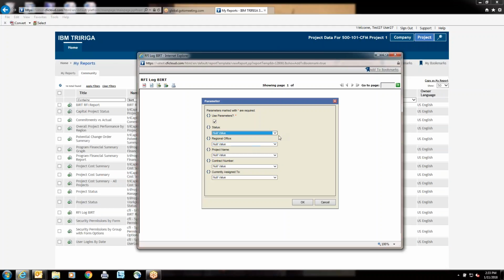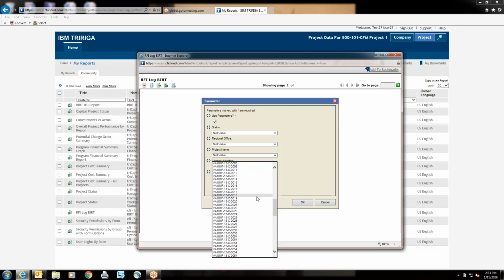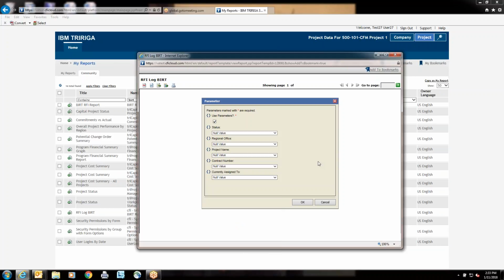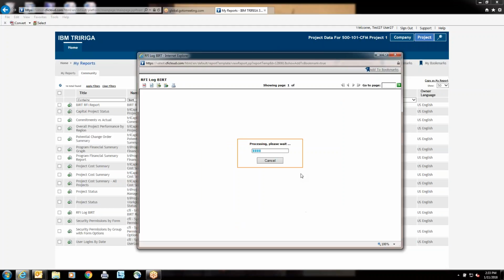Once this filtering criteria comes up, you can either leave it null and click OK and it runs everything, or you can start picking the values for which you want to run the report against. So your regional office, central, eastern, etc., your project name, your contract number. The test environment has a lot of information. You have to pick from the drop-down list. You cannot type it in because it's looking at the system and it's giving you the exact value. Then you just click OK and it runs that BERT report.